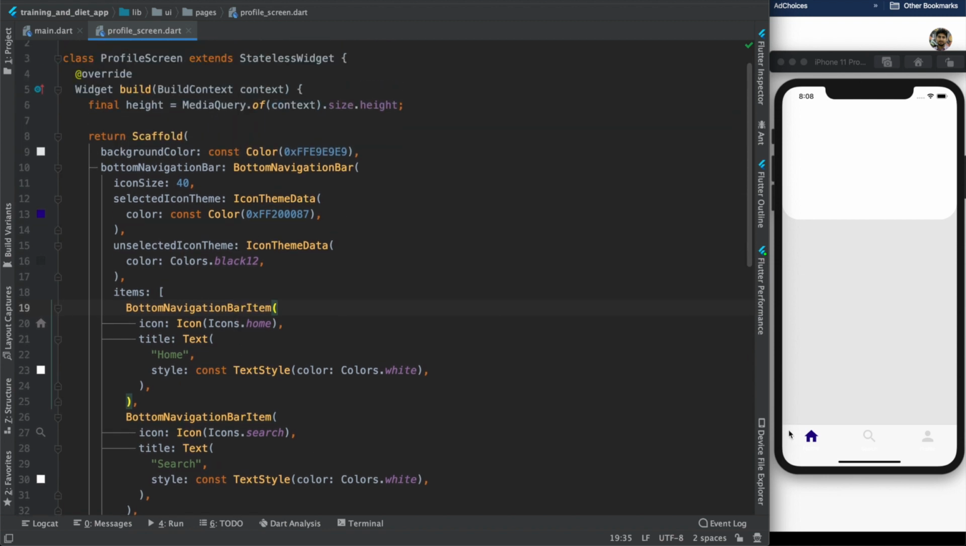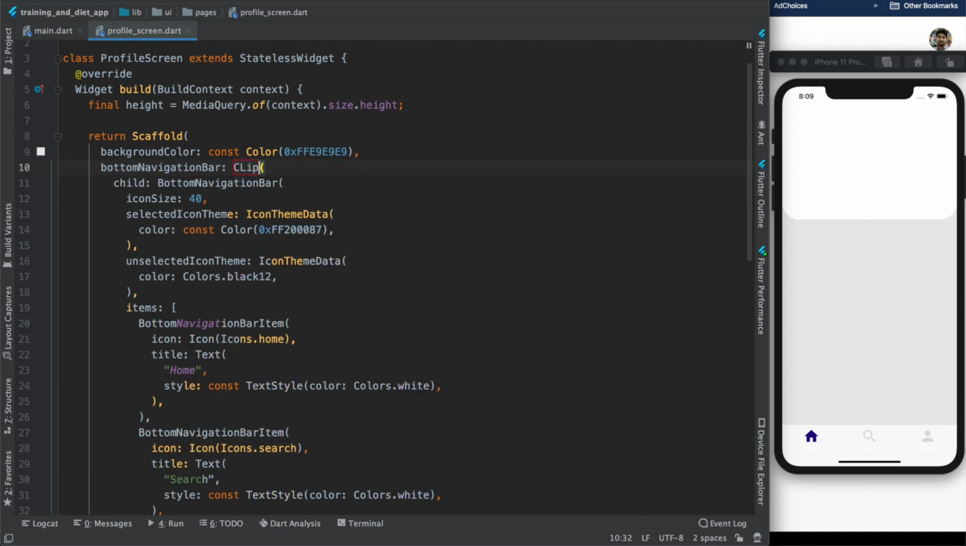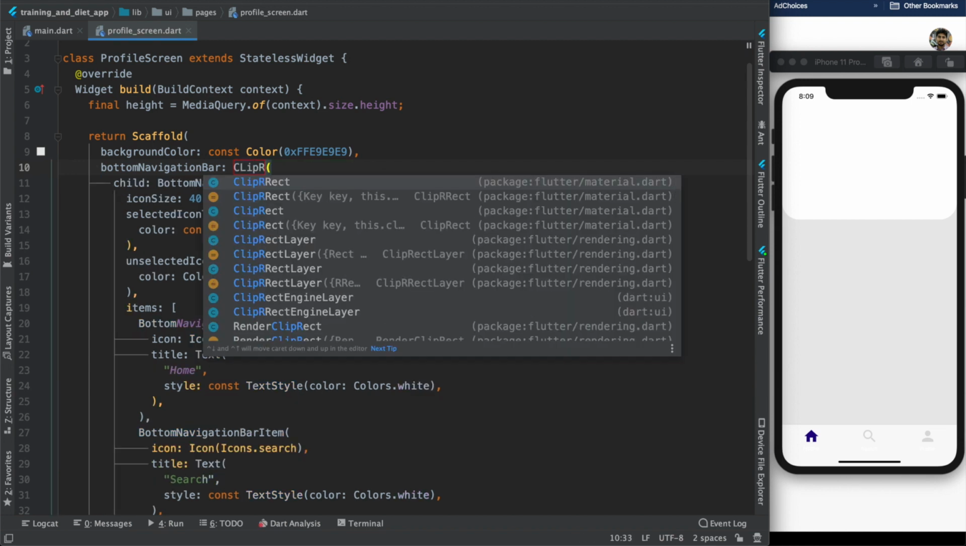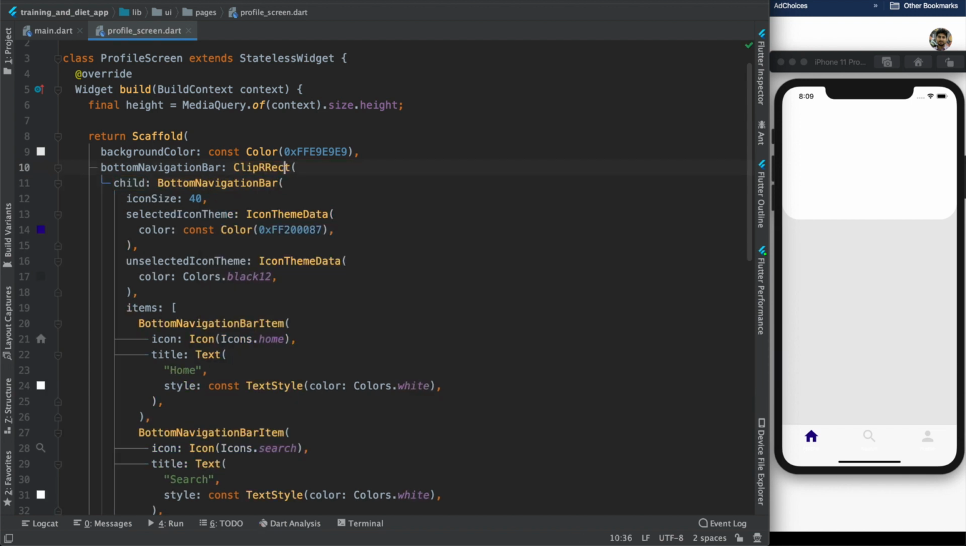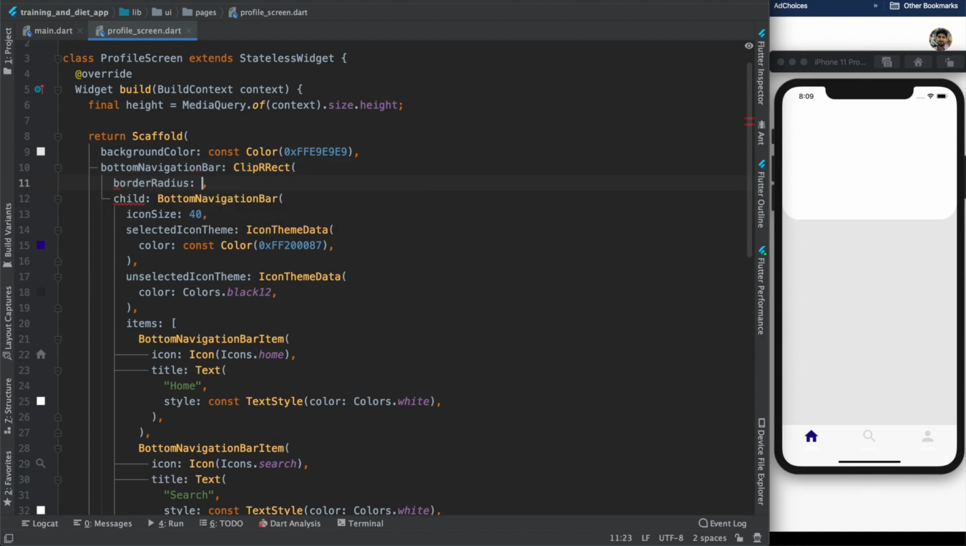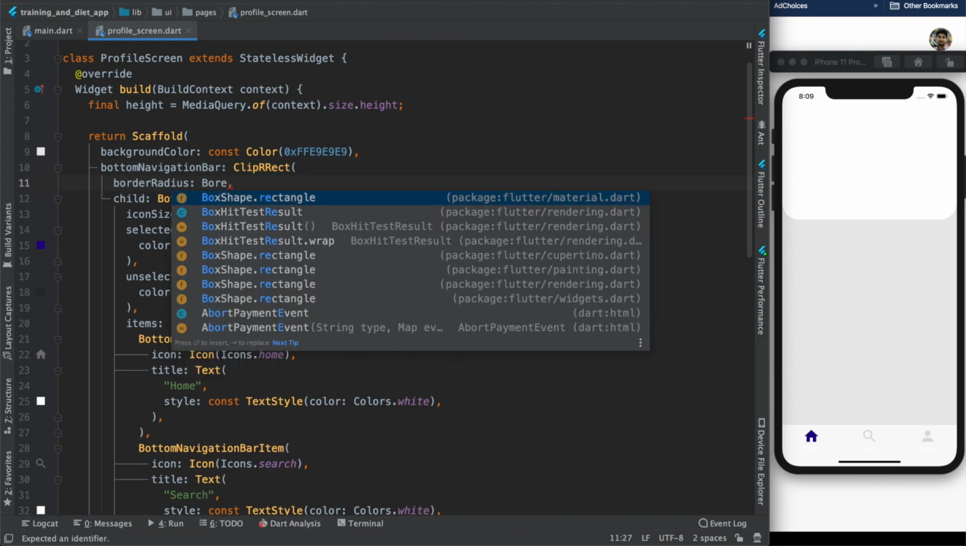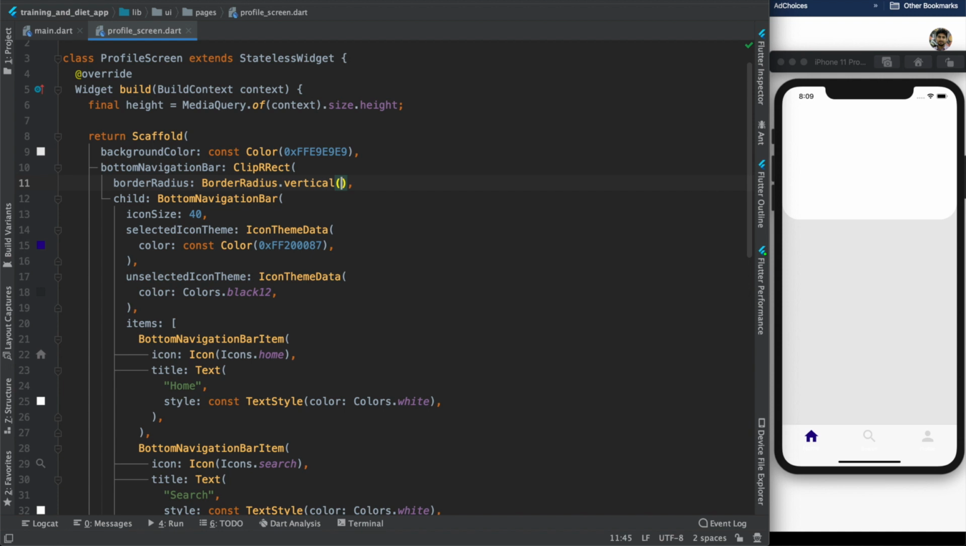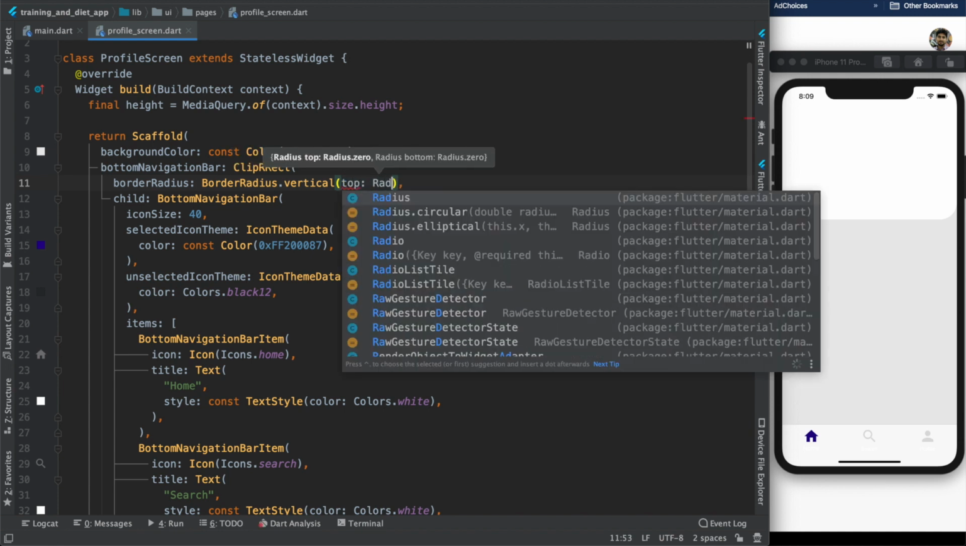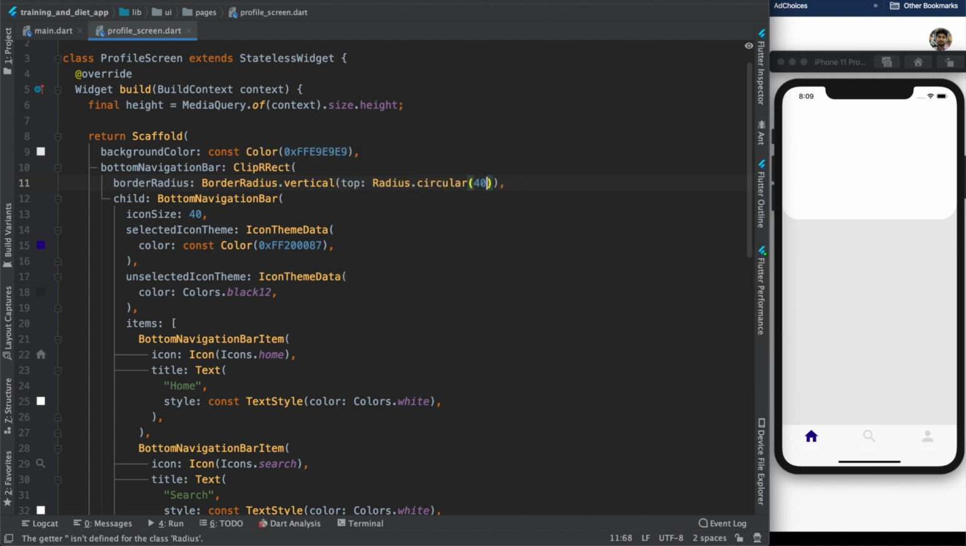Now we need to add the curve like this here, right? So you need to wrap this in clip rect, and you just have to give border radius, which will be again vertical, but this time it will be for top. Okay, radius dot circular, same dimensions, and now you see that you have this, right?